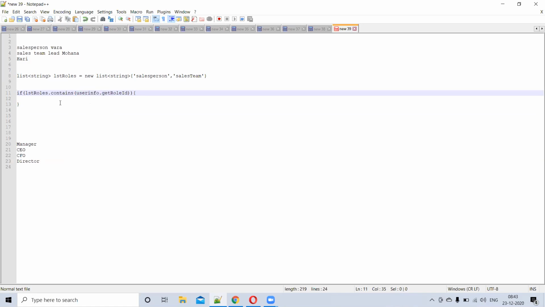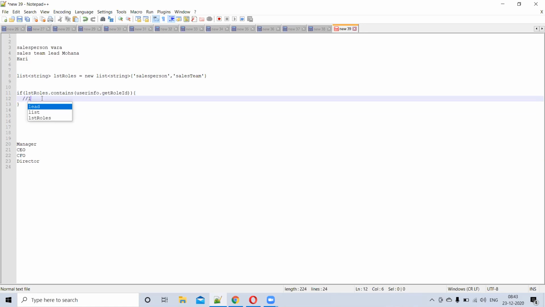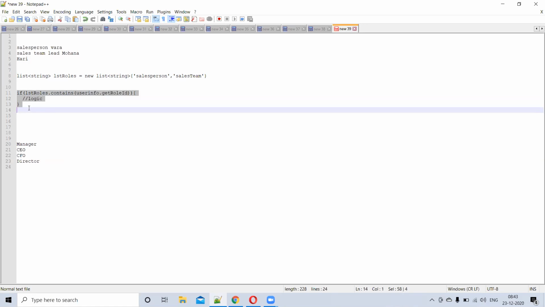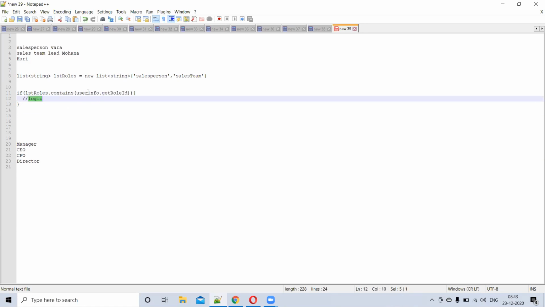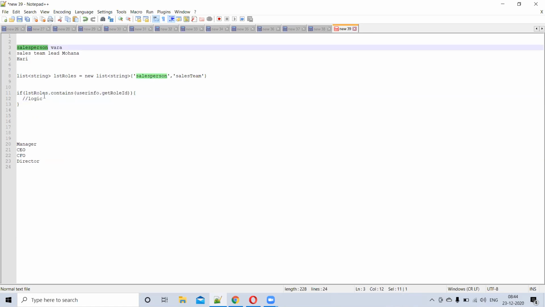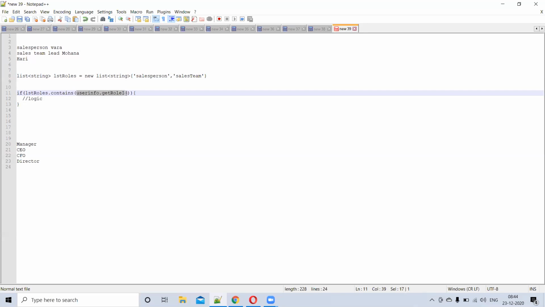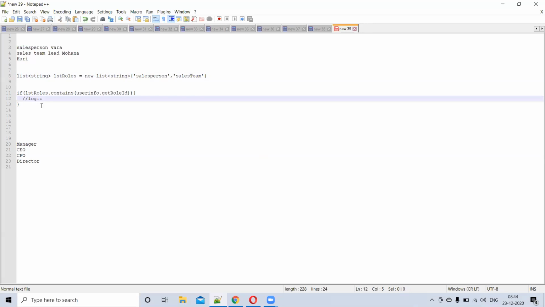So for example, I am running, my role is salesperson, so that logic needs to execute. For example, this logic you are using in a trigger. If I run this trigger, what is my role? Salesperson. Salesperson is there in this existing roles, yes or no? User info dot get role ID, my role is there. So this logic will execute, right?